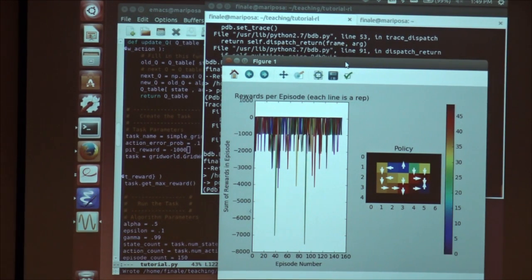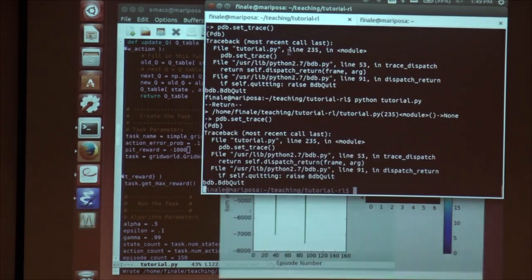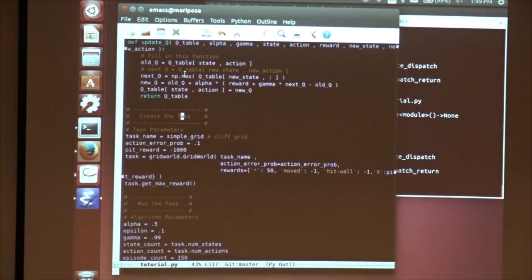So now let's try out the cliff example. That one is also kind of interesting. And just for the sake of illustration, I'm going to set the cliff equal to large. Large print of the word.